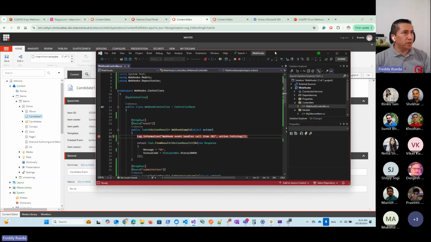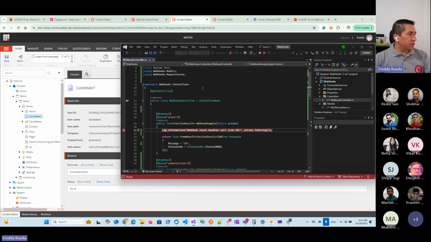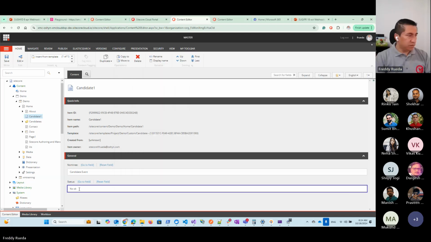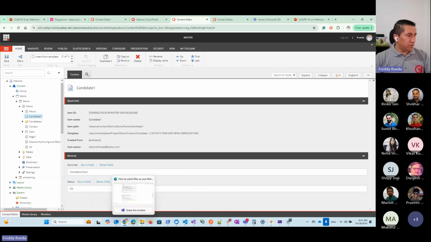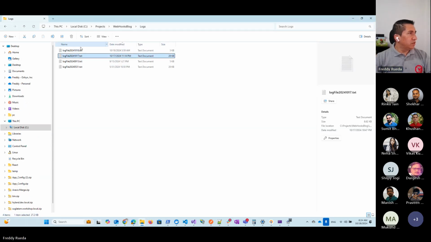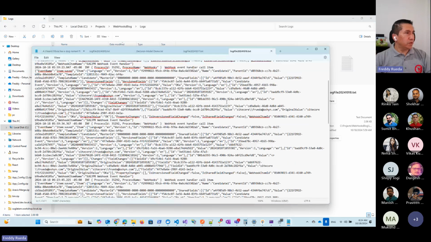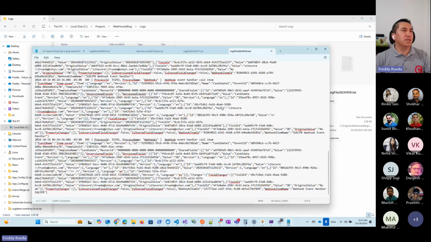Yeah, I have my API here, and if I save it, okay, and I save, you see the API was called, and here we have all the information of the item. What I'm doing here is just logging, and if I open the logs, here we have what the webhook does in this case.